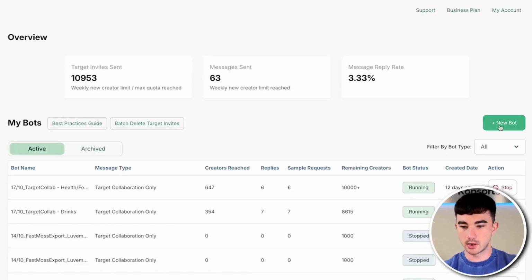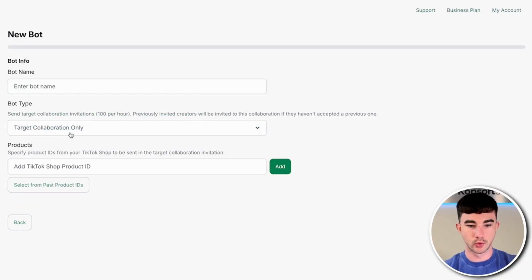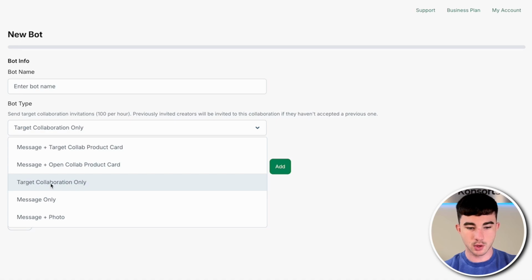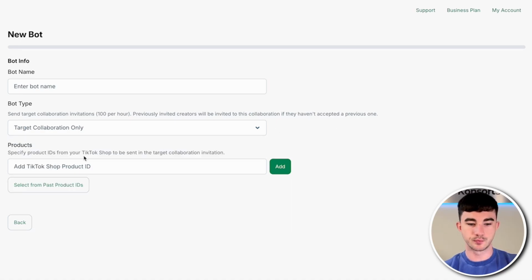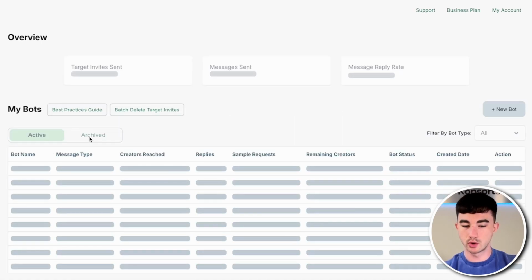To do that, you're going to come in here, click new bot, and go through this process. You're going to do target collaboration only if you've run out of messages, add in the product ID of the product that you want to be selling, and go through and set this up. Now, let me show you some of the messaging that we're using.